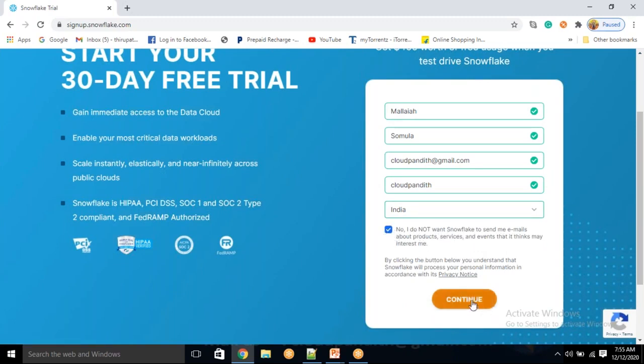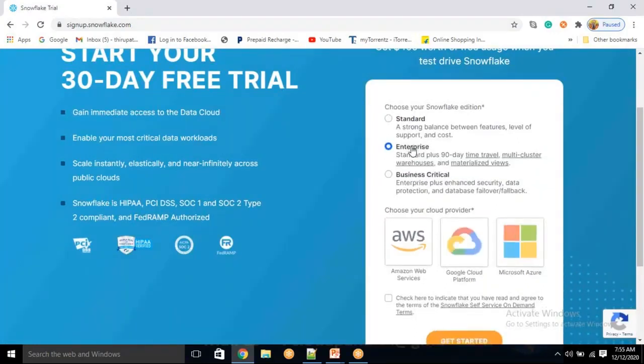Click continue. So see here, choose your Snowflake edition. You have standard, enterprise, business critical. This is basically for your learning, so you can go with standard. If you want a development environment or testing, or in a real-time project you want to do a POC, you can go with enterprise. For production loads, you can go with business critical. That is up to you. The client will select, but let's go with the standard.